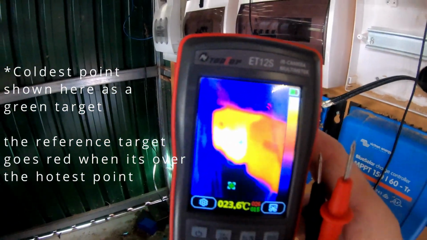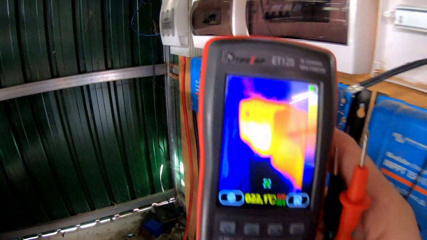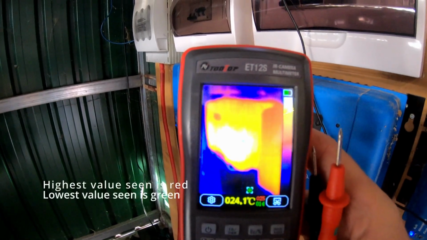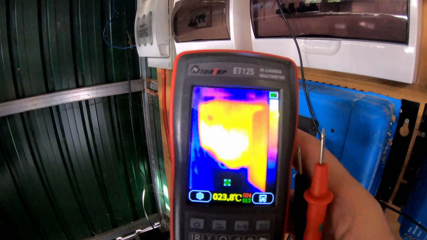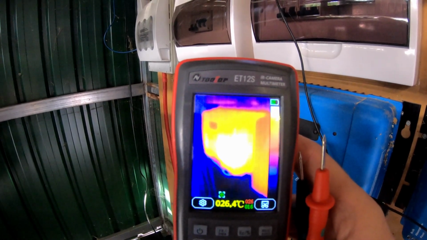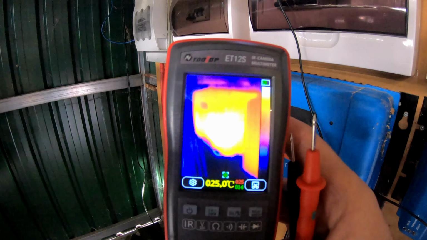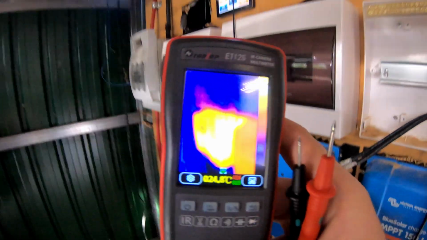It seems to work. Ooh, that was nice and warm. It does have a little reference, which is cool. I think the reference is telling you that's where the hottest part is. So that looks like the hottest is 25 degrees. That's nothing really, isn't it?